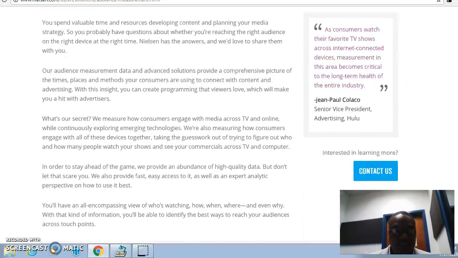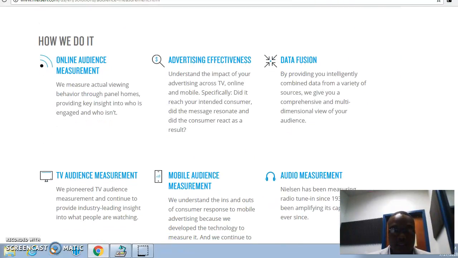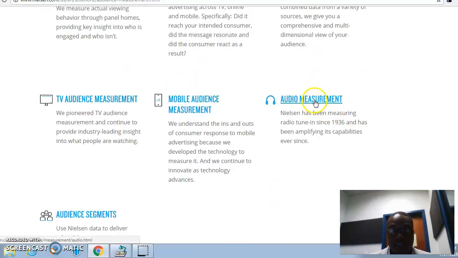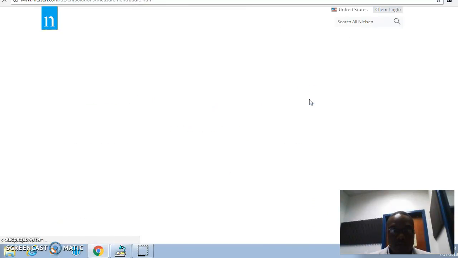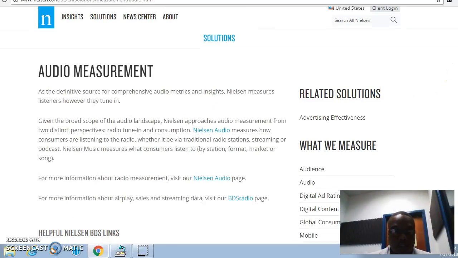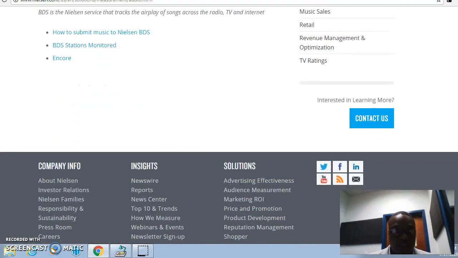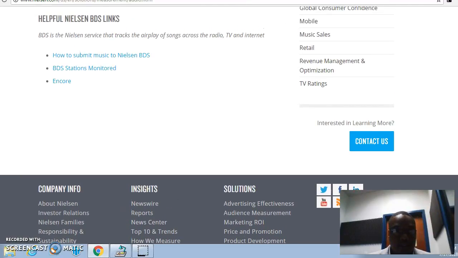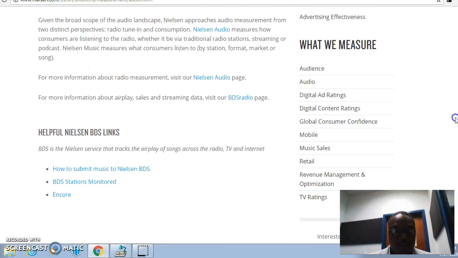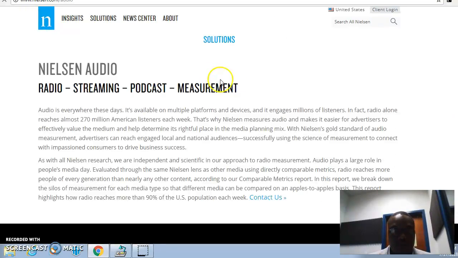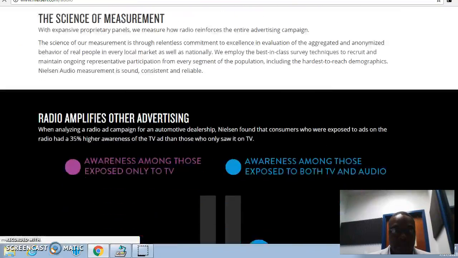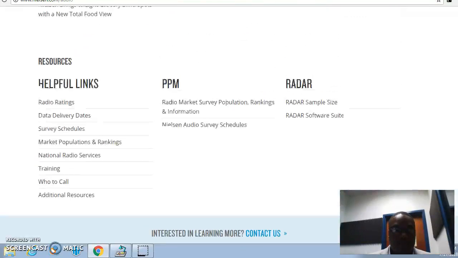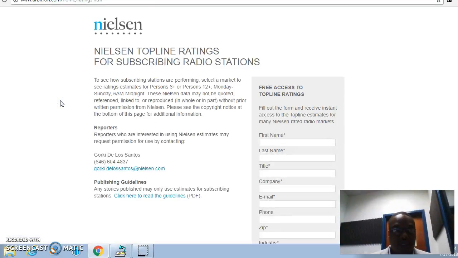Then it came up here, and then I scrolled down again and clicked audio measurement again right here. And then it came up to the next site, and I went down to the bottom, and wait a minute, where did it go? For more information about radio measurement, visit our Nielsen Audio. Click there. There it is. And then when I got here, I took it to the bottom again, where it says radio ratings. And so I went there to radio ratings.